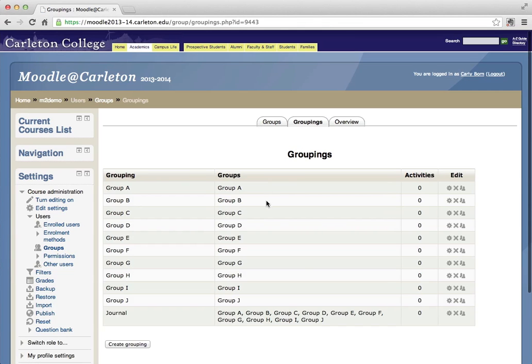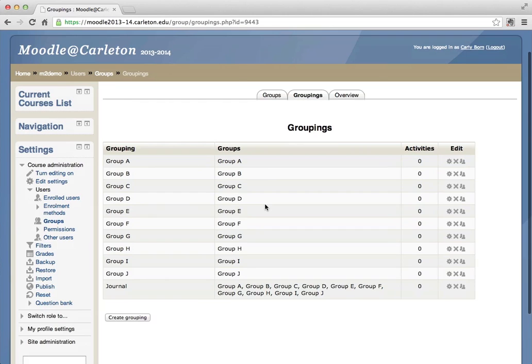And what it does is it creates a grouping for each group that's created, but it also created a grouping that's called Journal, containing each one of those previous groups. This is exactly the grouping that we want to associate with the Journal forum. So we'll be able to associate the Journal grouping with the Journal forum, and that will make it so that only these groups are used for the Journal forum assignment.